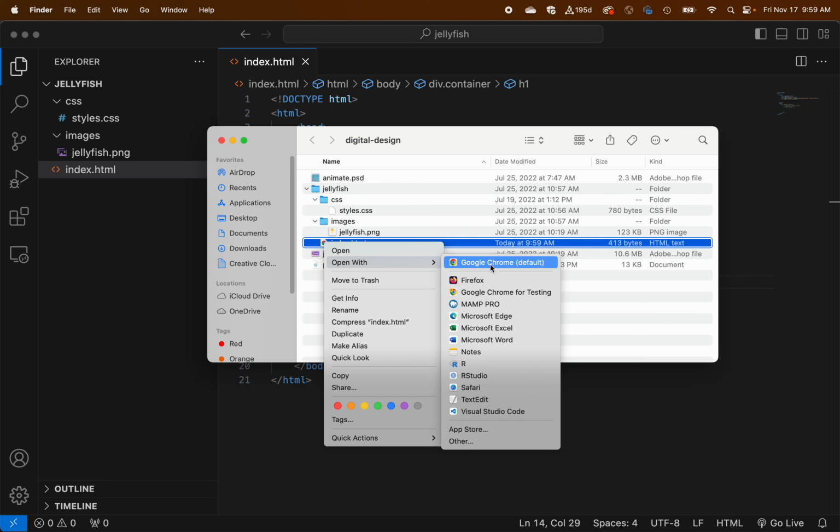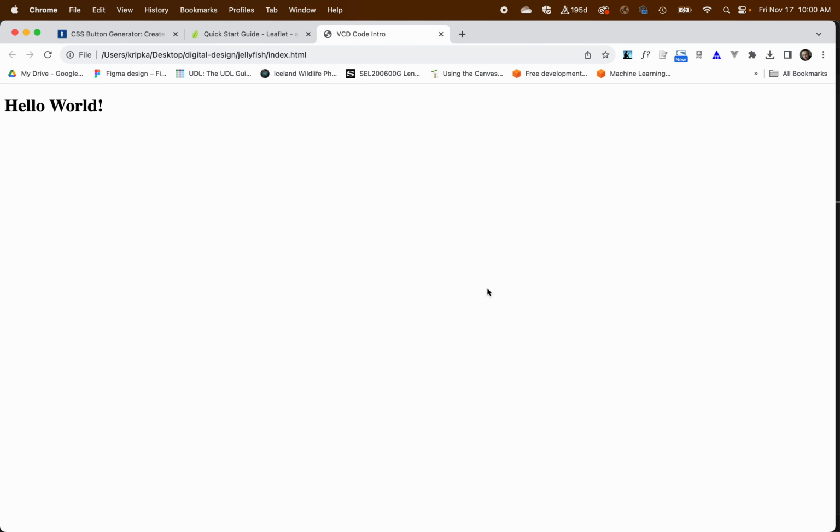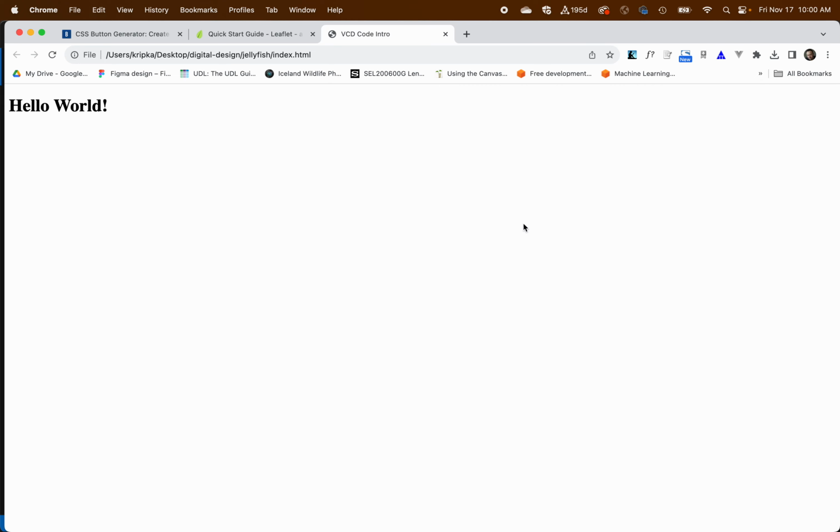Why Google Chrome? I don't know. I think it's the best browser. It would be just as valid to open it in Safari or Firefox, since we're not doing anything that complicated, and it's not a big deal. I always set mine to be default in Google Chrome.